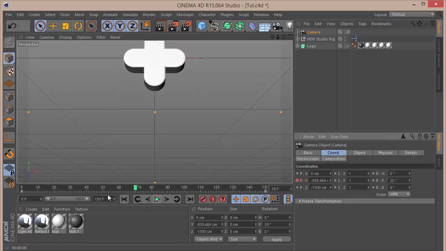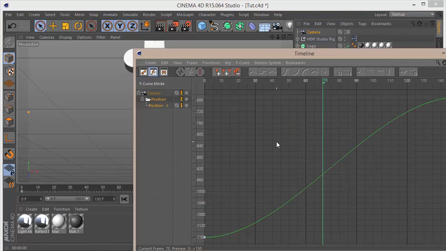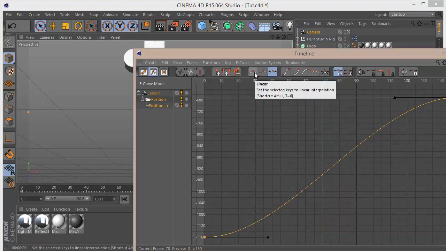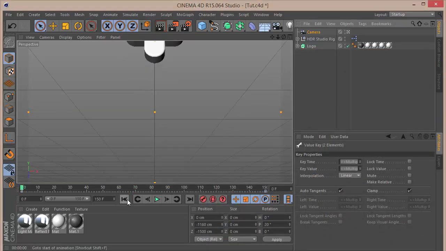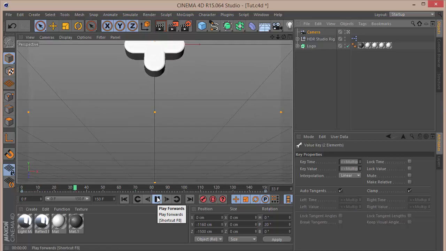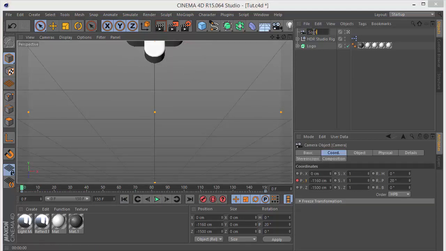Now if we hit play, we can see it's slowly coming in, but that's not what we want. We want to go to our camera, right click, and choose F curves. Then press Ctrl A to select both the tangents, and click this button over here, which is the linear button, which makes it linear. So now we have a constant speed. That is what we want. Perfect. I'm just going to name this camera scene 1.